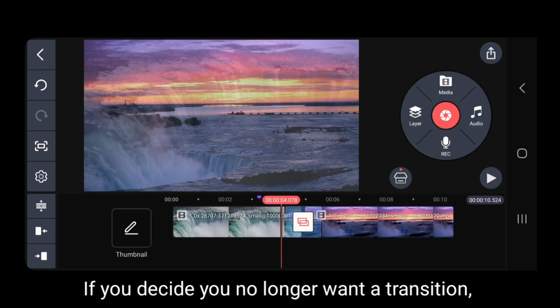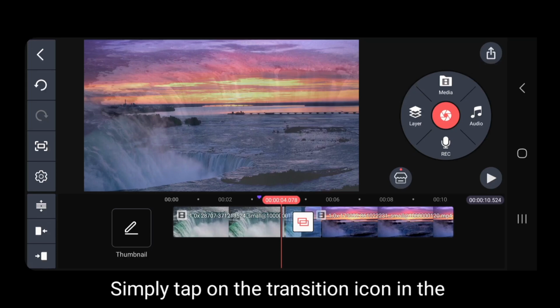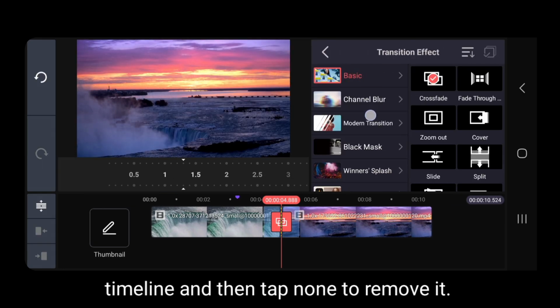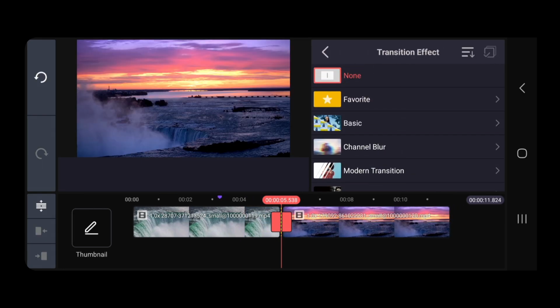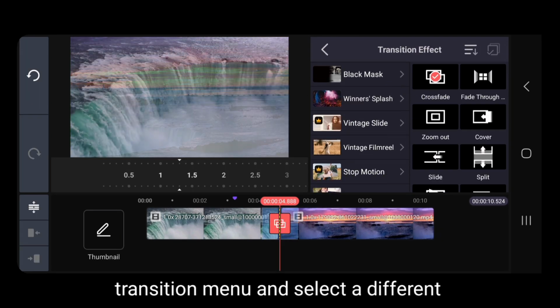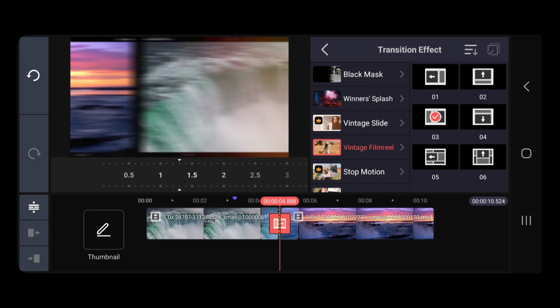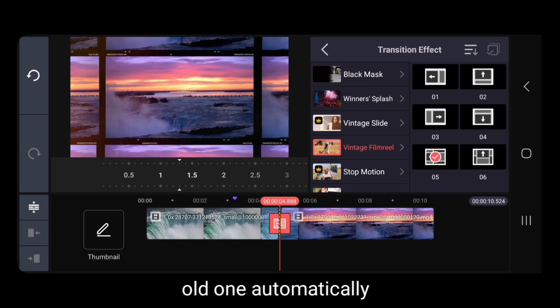If you decide you no longer want a transition, it's easy to remove it. Simply tap on the transition icon in the timeline and then tap None to remove it. To change a transition, follow the same steps as when you added it. Tap on the transition icon, open the transition menu, and select a different effect. The new transition will replace the old one automatically.